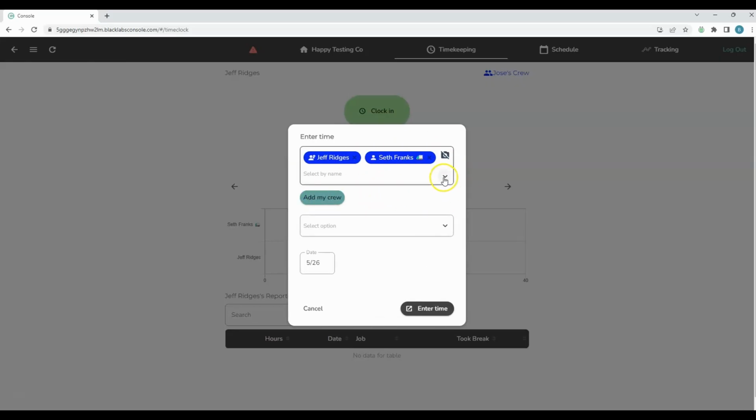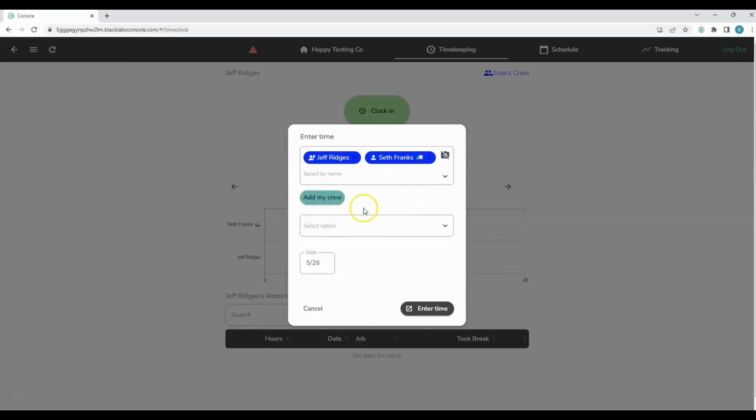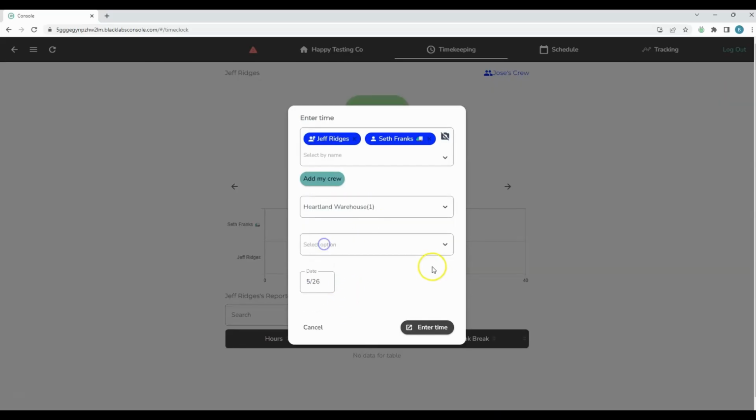He also has the ability to press this down arrow right here and pick anybody else that happened to be working with him that day who may not have even been scheduled to work with him that day. So if he wants to take Carl, he can put time in for Carl if he needs to. But in this case, he's just going to do Seth. He's going to select the job, and if he has multiple jobs here and starts typing the name, it'll filter the list by all the available jobs that have that name in it. So I'm going to pick Heartland. And because Heartland has tasks associated with it, now I can select a task. Placing concrete was what I was doing.